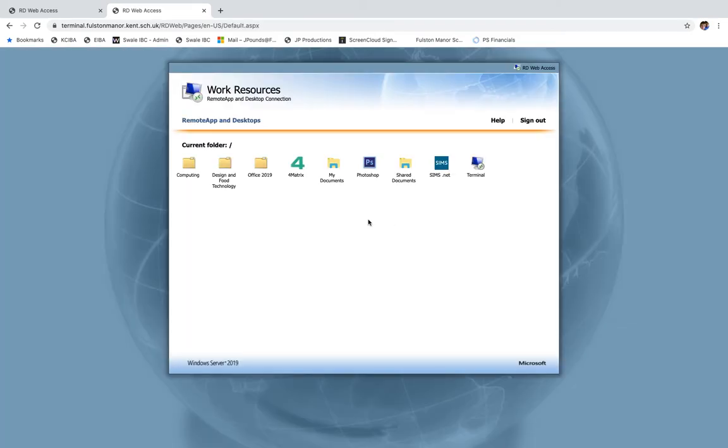Once you sign in, you'll be taken to a home page. Now yours will look slightly different to mine because I'm logged in as a member of staff. You will have here your documents and anything else that is in the shared area that you have access to at school. From here, you can work on documents, open documents, and save things that you may need for blended learning.